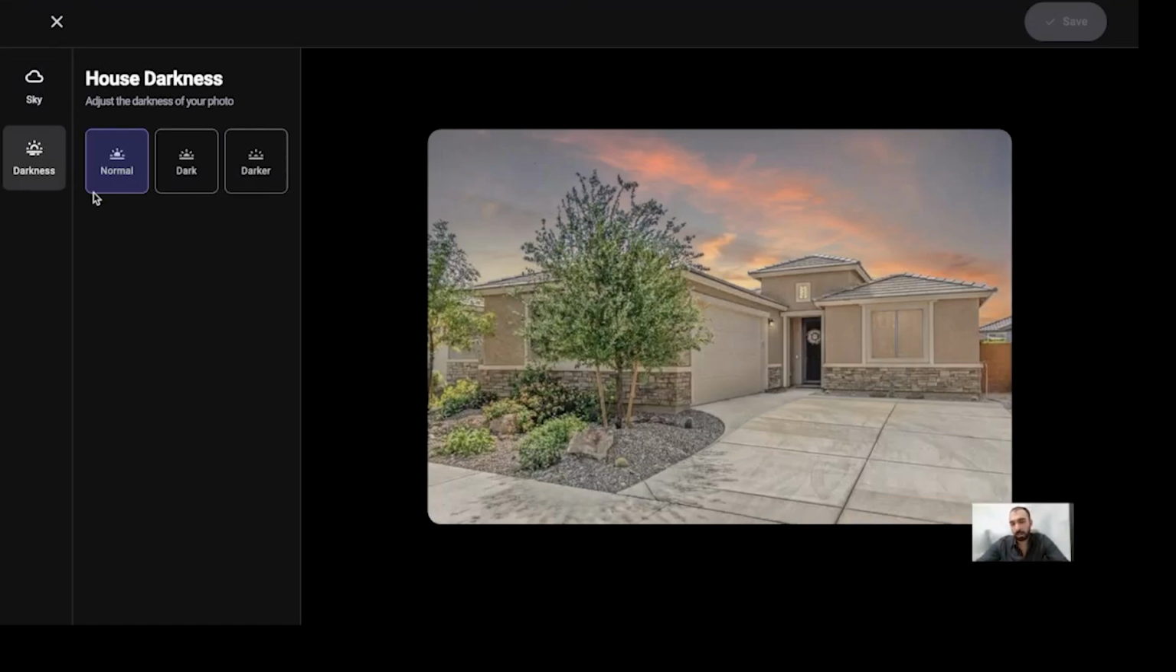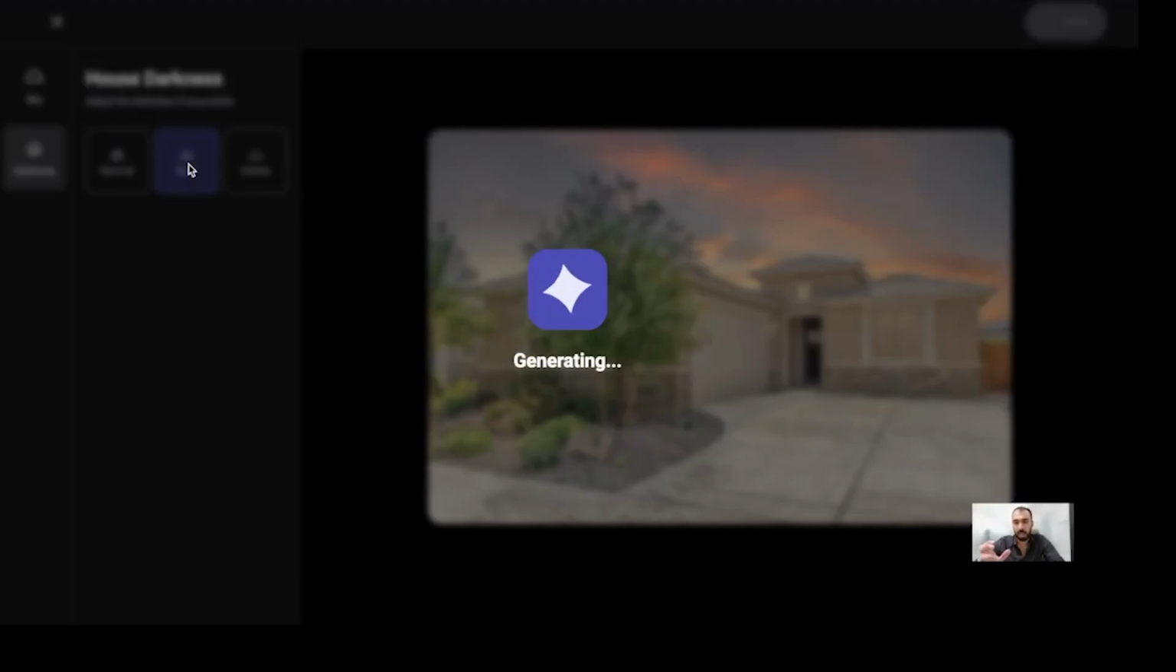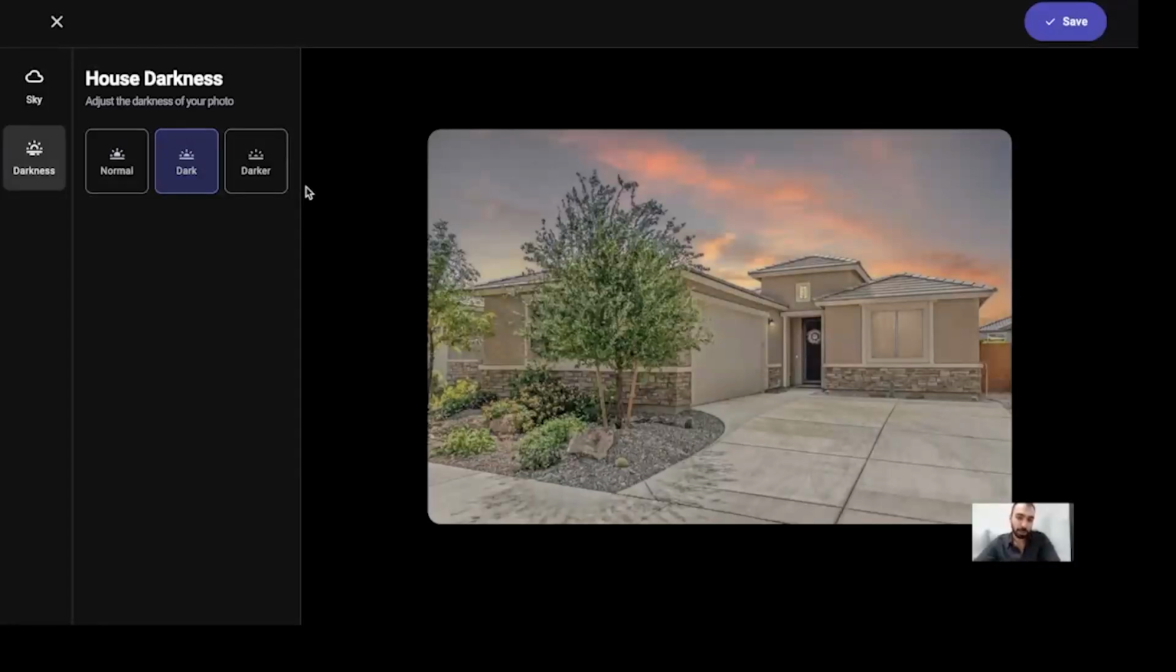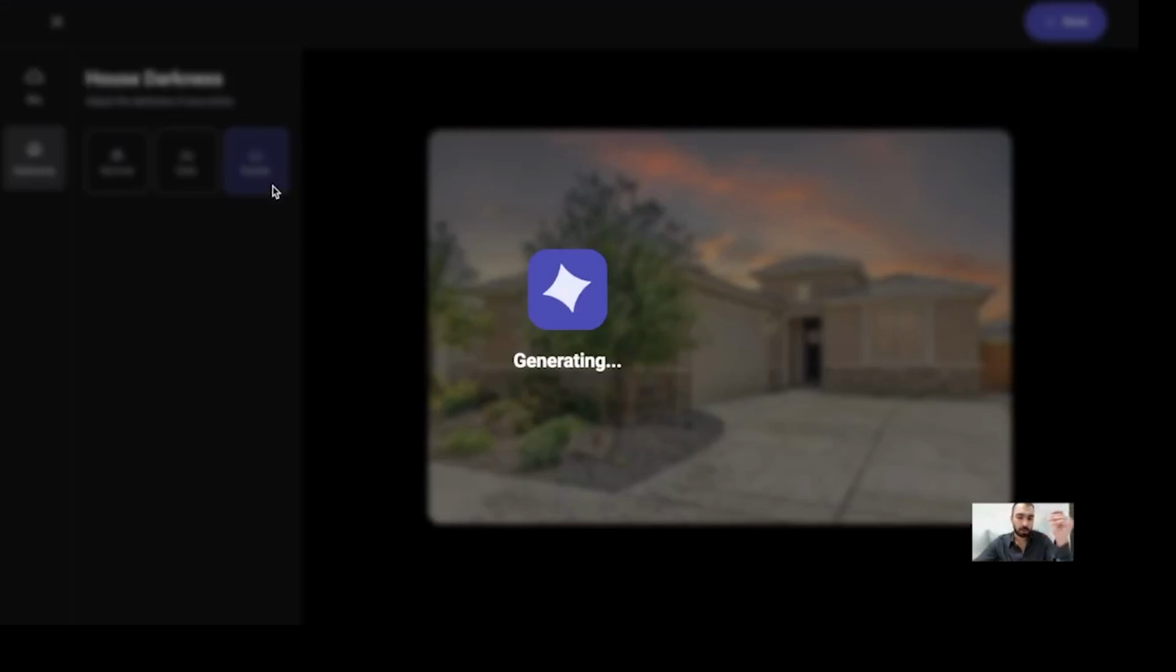Here, I can make the property dark or even a bit darker to make the sky pop out. Let's go with dark this time to see how our AI is going to change the picture. As you can see, the property is now a bit darker. Let's go with darker to see the maximum amount of darkness our AI sees fit for this picture.